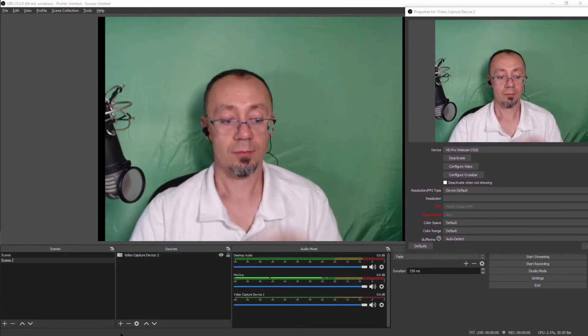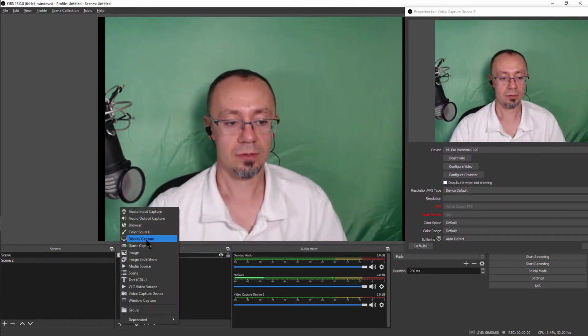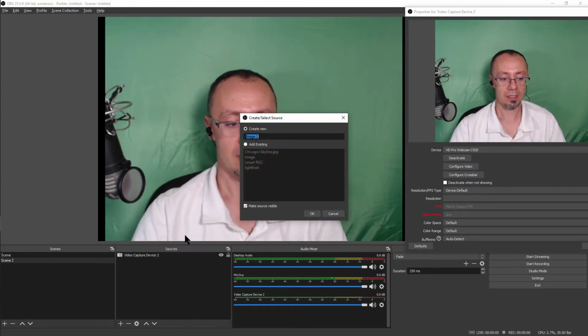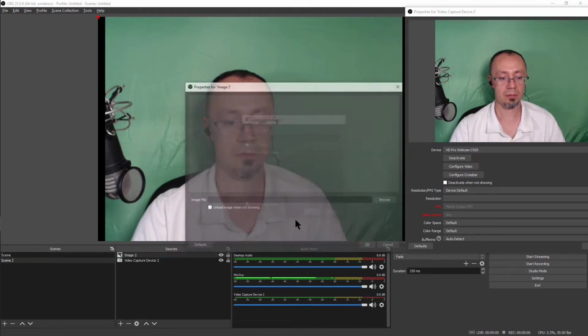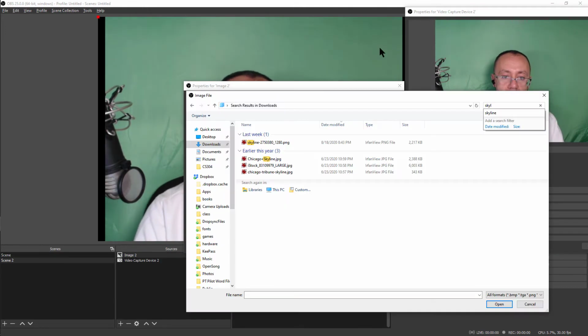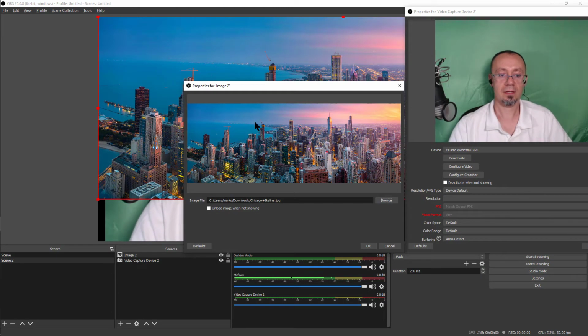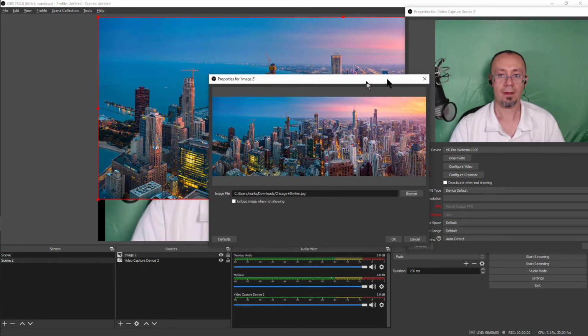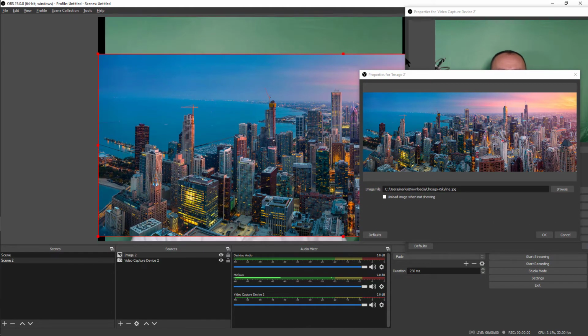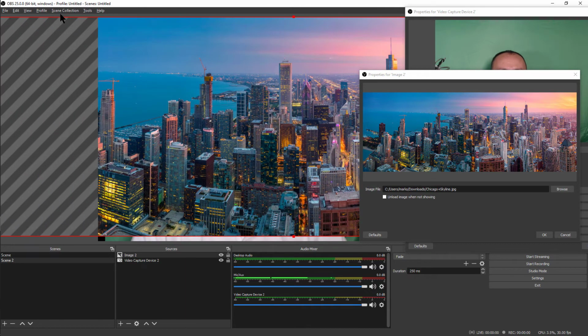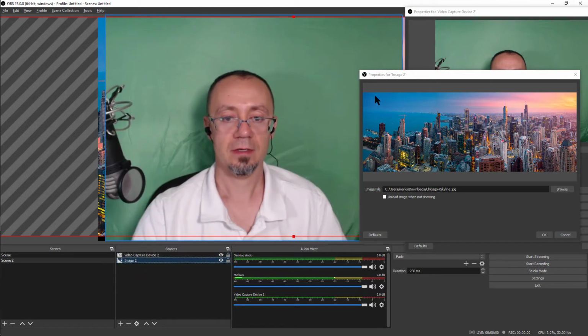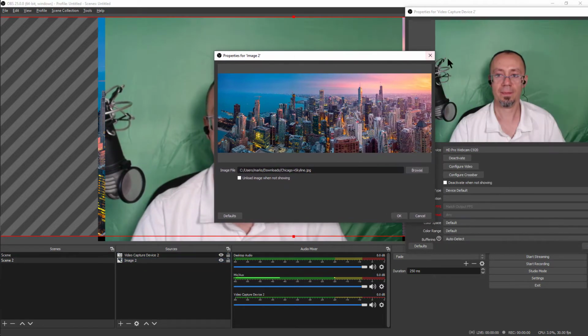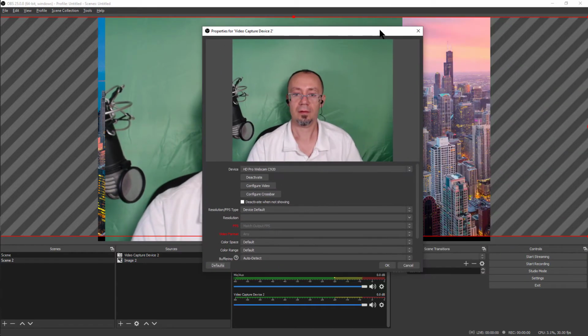and so I'm going to add an image. So I'm just going to select image, and I'm going to pick Chicago skyline, or I can create a new image file. So here's the Chicago skyline image. I will move this, make it a little bit bigger. And now I want to make it below my video capture device. So now it's kind of in the background here. Click on save. Let's close this.